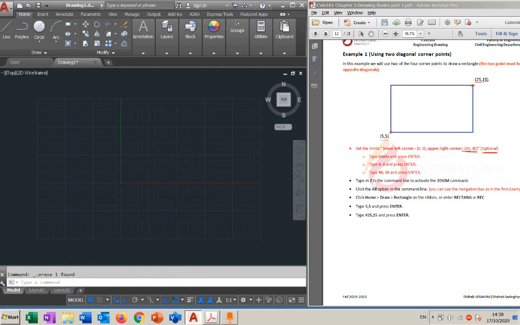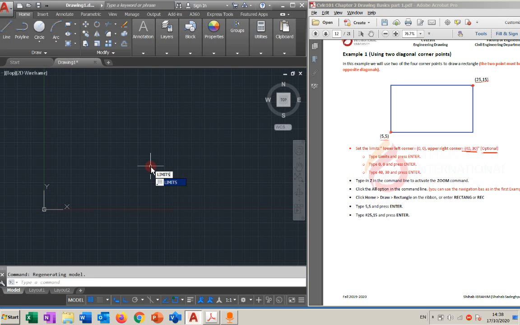But what is the point of limit? When we set limits, whatever we draw will appear on the screen without any problem of zooming in and out. So limits will ask me first for the lower left corner, which is given as 0, 0, and the upper right corner is 40, 30. As I said, for all the drawings in the exam, I'm providing limits so that you can get used to zooming with the wheel and the zoom command.